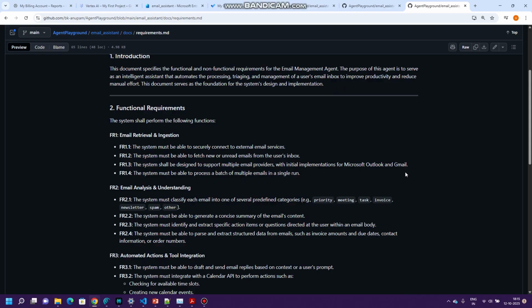So first of all, what we would want is the email management agent should be able to read the unread emails from the different email IDs, right? And it should have the capability for that. For example, let's say you have an Outlook email and a Gmail, so it should support different email providers, connect to them, and read the unread emails in batches. That is one.